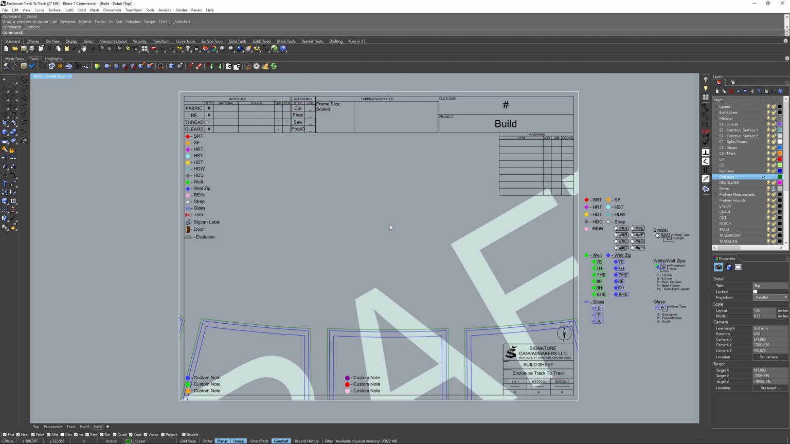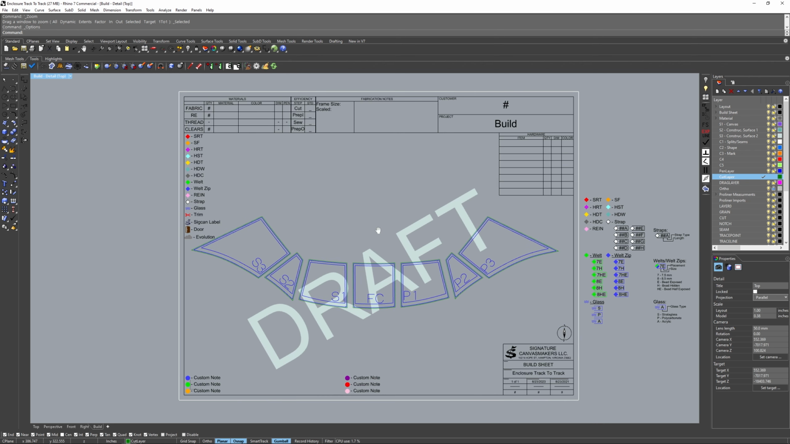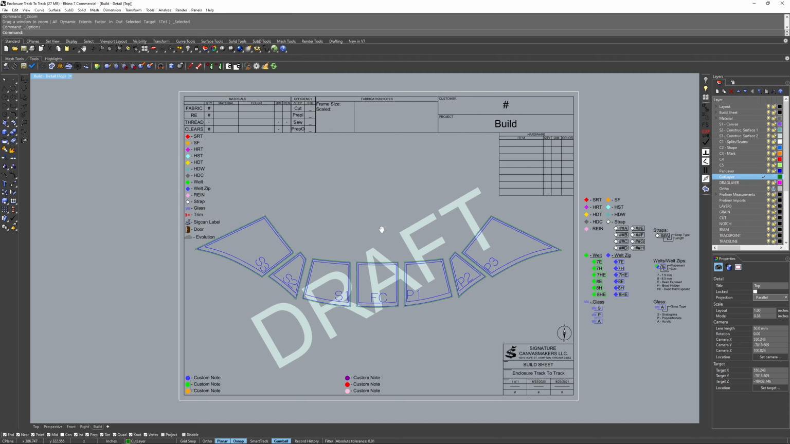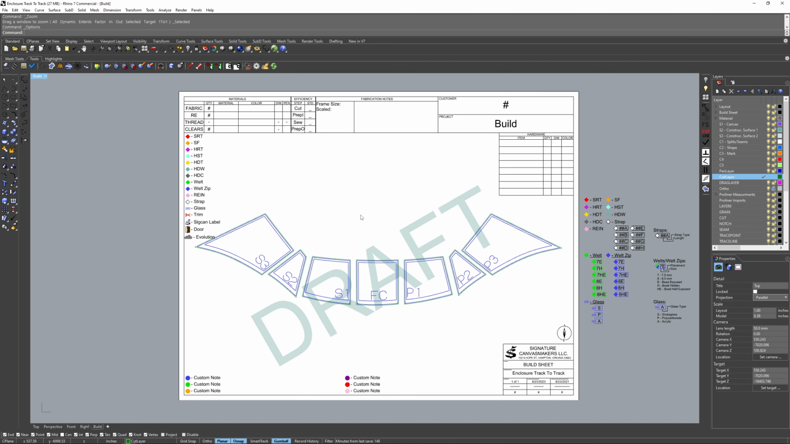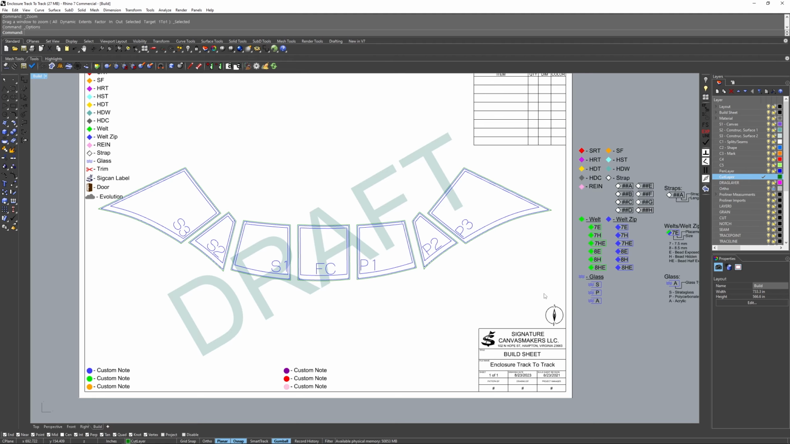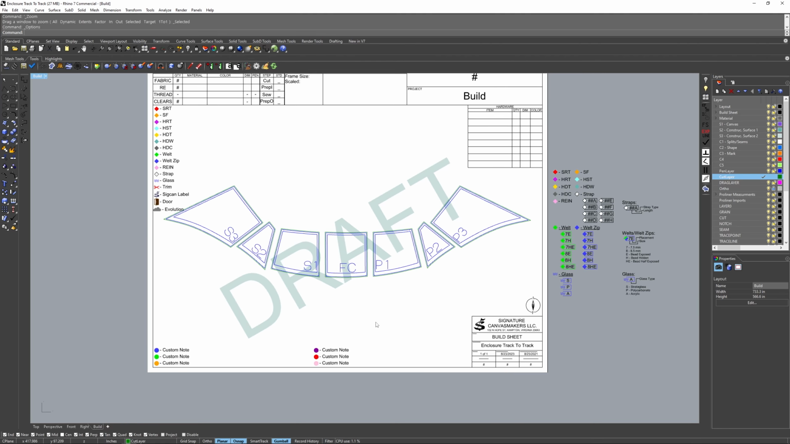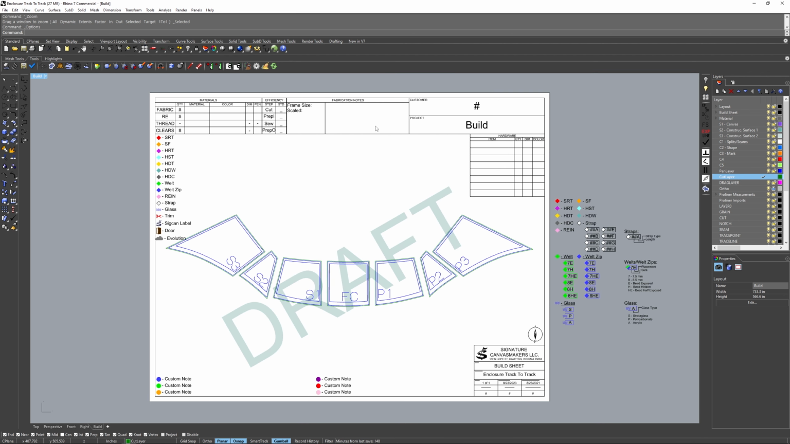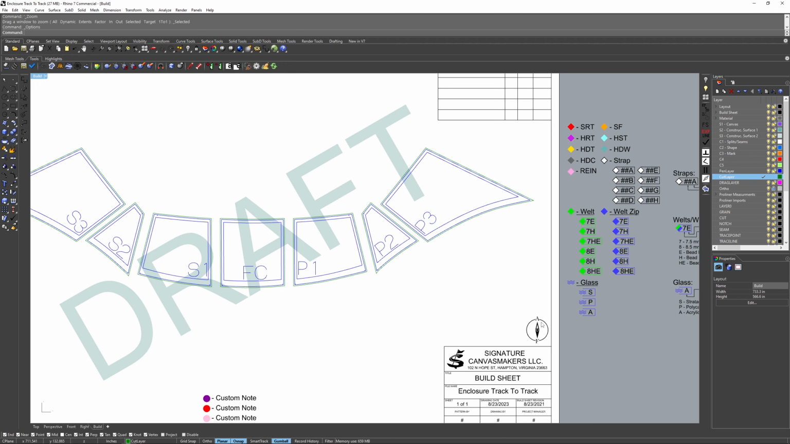You'll double click and just use your middle mouse wheel to zoom in or zoom out, and we will position this as best we can. Quickly walk you through the build sheet. We have here a compass showing forward and aft. What this is indicating is forward is facing downward on the build sheet and aft is facing upwards.